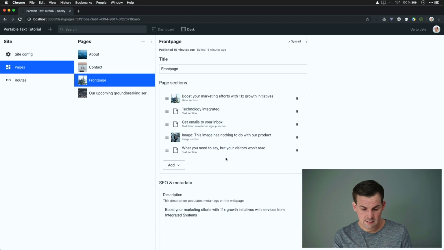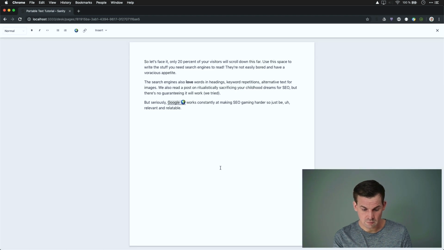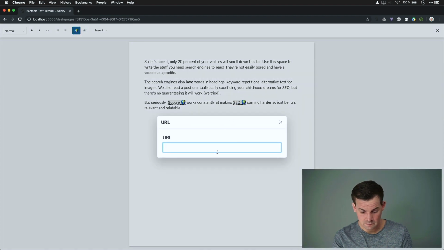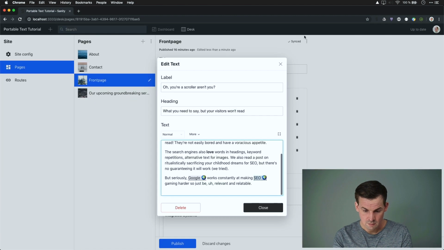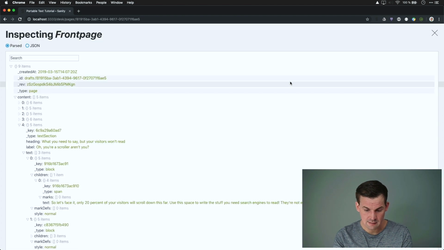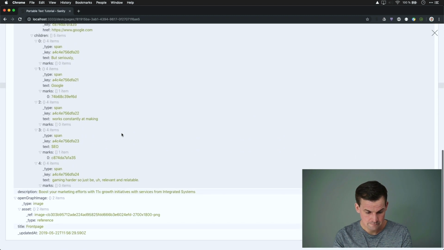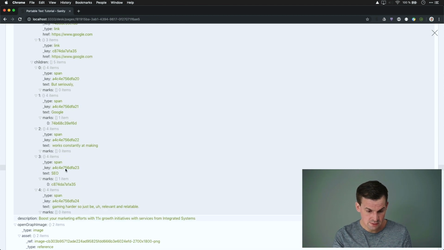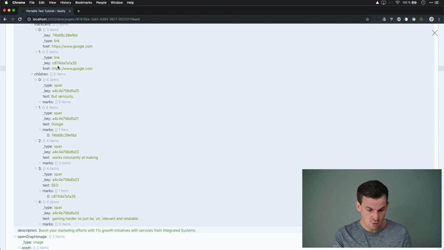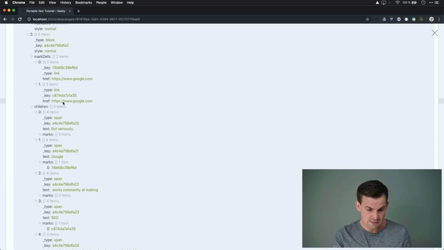So if we go back and, for example, add a link, let's add a link here. Let's just go with Google as well. We should be able to see this added in the data. So here we have the SEO span I just made a link for. Here we have a reference. And if we go into the markDefs, we can see this reference here as well.